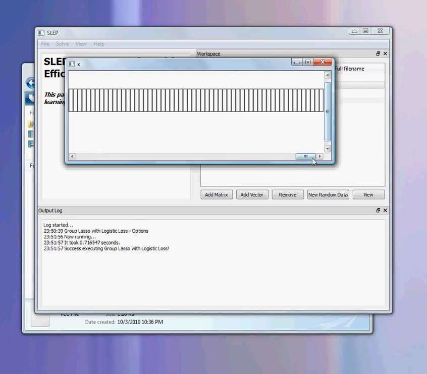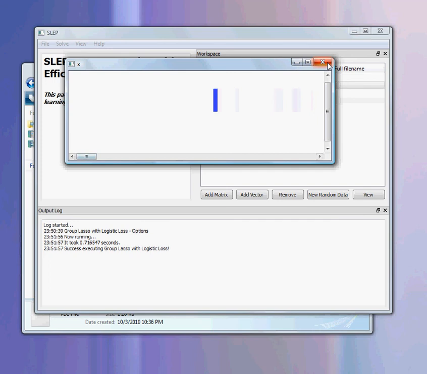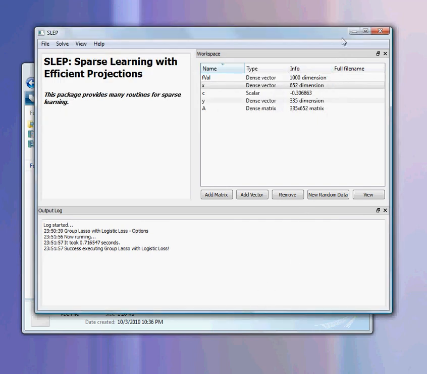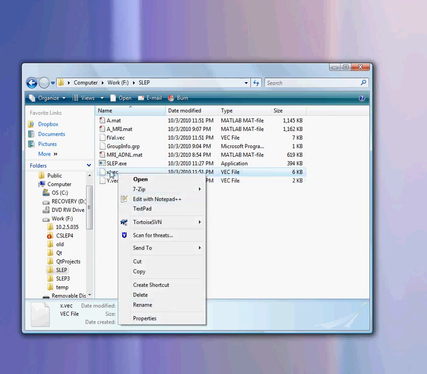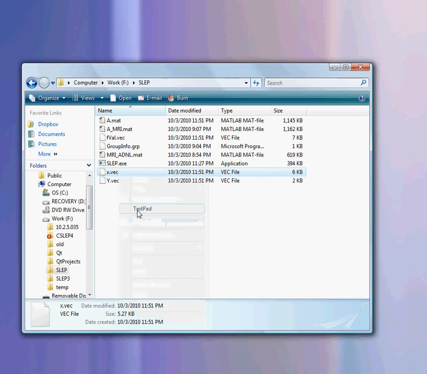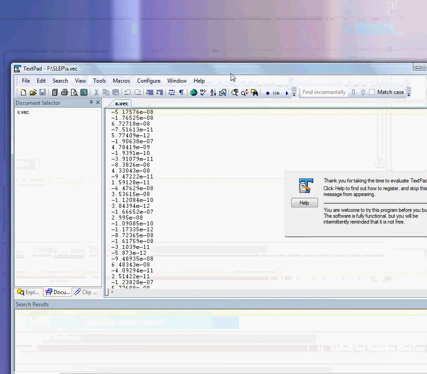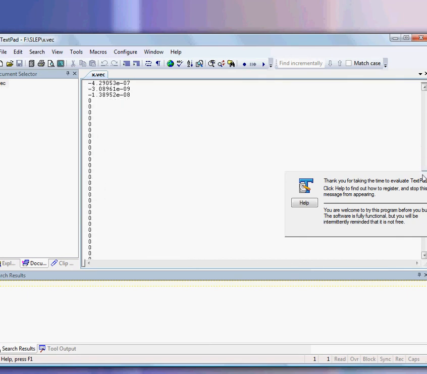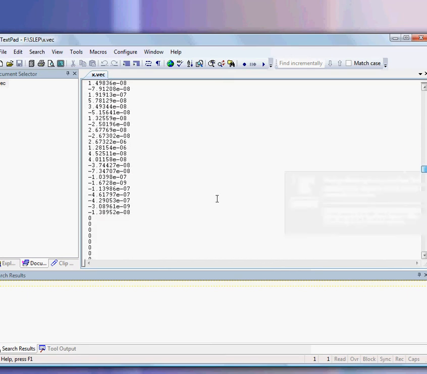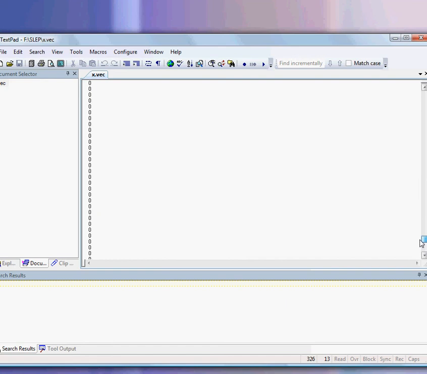So just close this. Yeah, and you can even have a look at the generated data in Notepad or a text editor. So this shows that I think the first group is non-zero and the rest are all zeros.